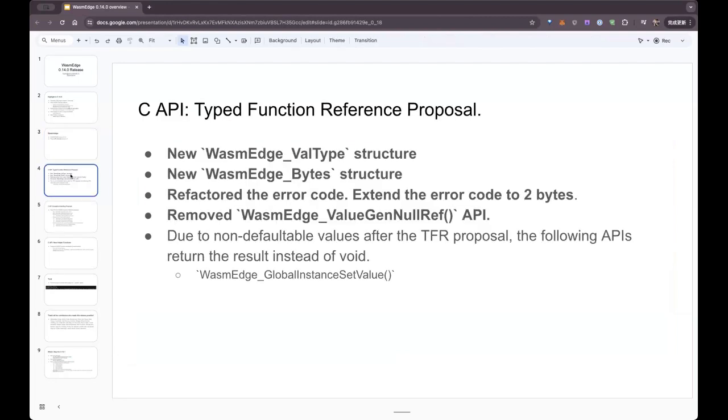And we do have several new data structures, such as the new value type. In the previous release it was an enumeration, but because we have to record more metadata and more detail inside, it becomes a structure now. And we also introduce the bytes data structure, and we're refactoring the code. So there are lots of detailed changes. Please check our change log to see the details.